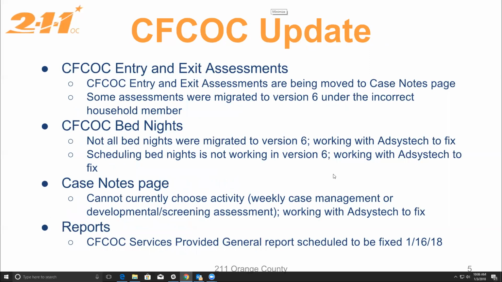All right. Children and Families Commission. So we have uncovered a bunch of issues recently with the Children and Families Commission data. So we just wanted to highlight those specifically for your reference. So first of all, right now the CFCOC entry and exit assessments are on the enrollment page. And based on conversations we've been having with Tech, we think we're going to have to move them to the case notes page.